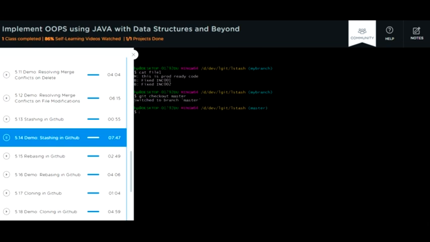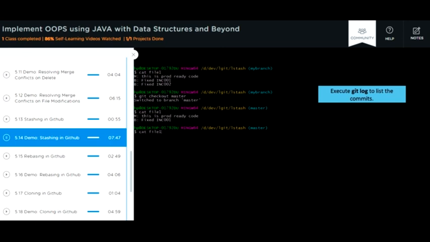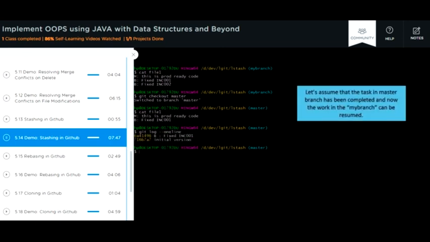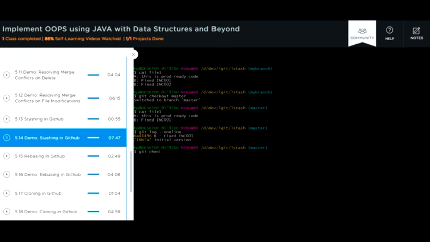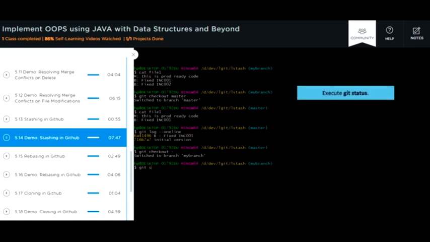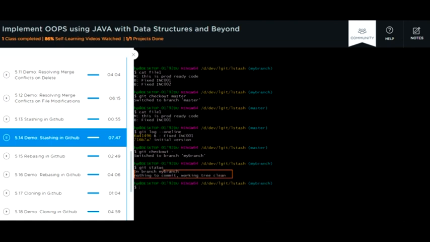The cat of file 1 shows that you no longer have the INC002 or INC003 files you were working on. Execute git log to the list of commits. Let's assume that the task in master branch has been completed and now the work in the My Branch can be resumed. Let's switch to My Branch. Next, execute Git Status. Git indicates that there are no files to commit, but that there is a stash list that needs to be reverted and worked on.